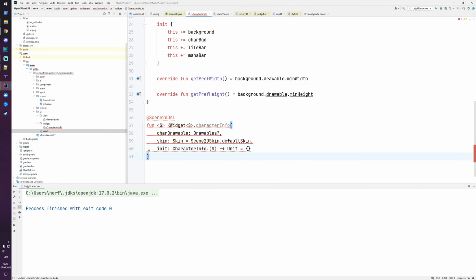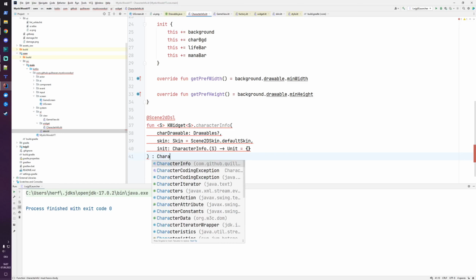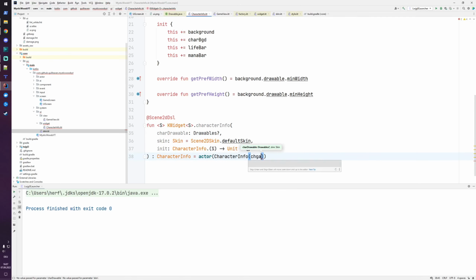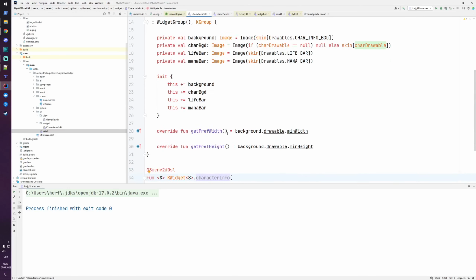And by default it is empty, so you don't need to specify anything special. And it returns a character information widget and adds it to the parent. And there we create it now. So we pass in the character drawable, the skin, and the initialization block. And that's it for now. So let's try that out.